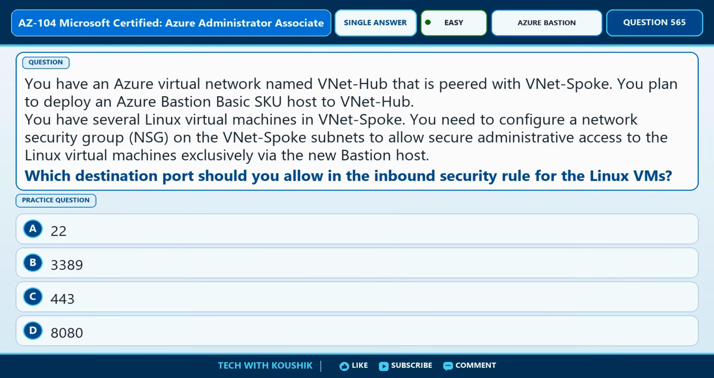The next item is question number 565. You have an Azure virtual network named vNetHub that is paired with vNetspoke. You plan to deploy an Azure Bastion Basic SKU host to vNetHub. You have several Linux virtual machines in vNetspoke. You need to configure a network security group, NSG, on the vNetspoke subnets to allow secure administrative access to the Linux virtual machines exclusively via the new Bastion host. Which destination port should you allow in the inbound security rule for the Linux virtual machines?